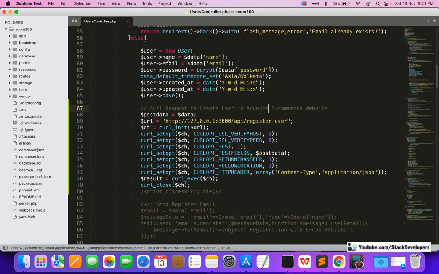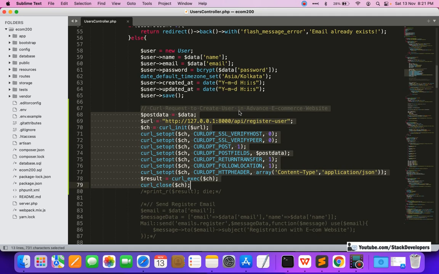Whenever a user comes into the basic e-commerce website, this user will get saved into basic. This is the basic code, and we are saving the user in the basic e-commerce website, and this is the code to save the user in the advanced e-commerce website. So we are doing both things here, and we can only save in the advanced e-commerce website by sending the curl request to that website. This is the URL of the advanced e-commerce website that we have to hit for registration of the user. So I have added this code here.